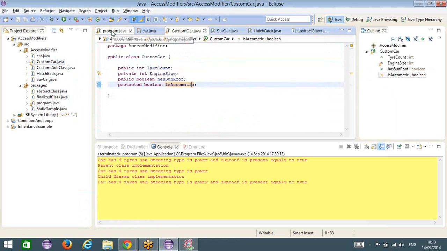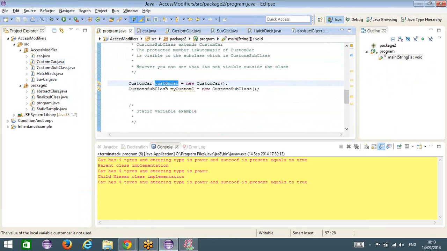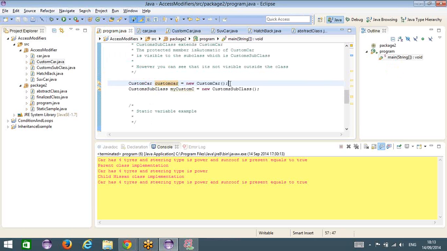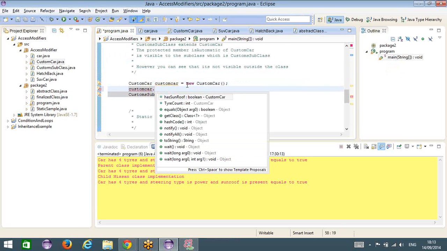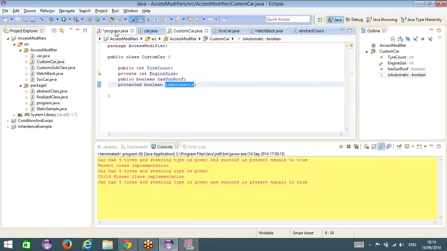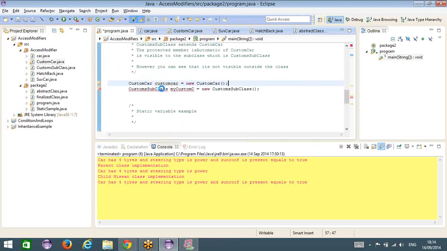I will show it to you with an example. Now I have created a variable of custom car in which we had this protected boolean variable, and you will see that if I do a custom dot, the variable name was is automatic, and I'm not able to access is automatic. It's not accessible to me. So it is not visible to anyone outside, anyone who's trying to use the car. But this variable will be visible in the class which is trying to inherit custom car.